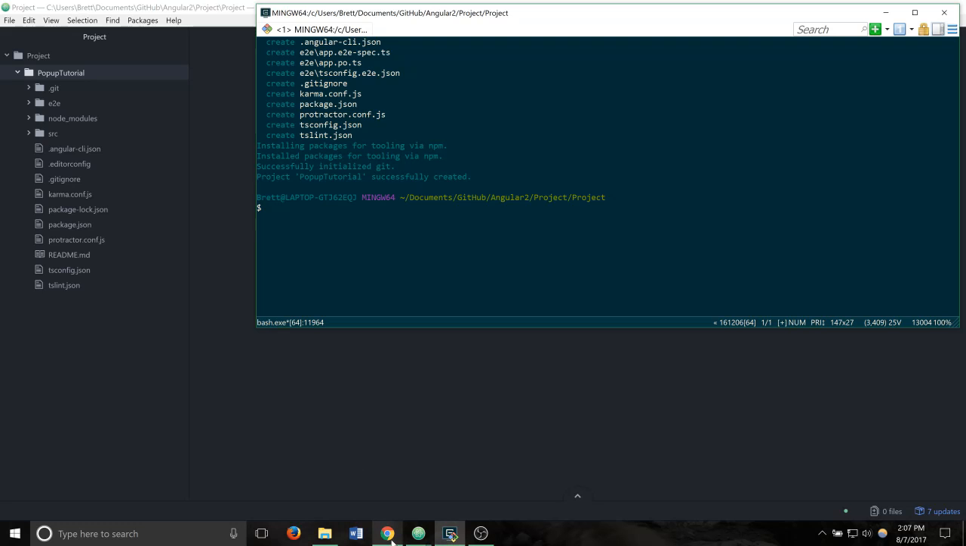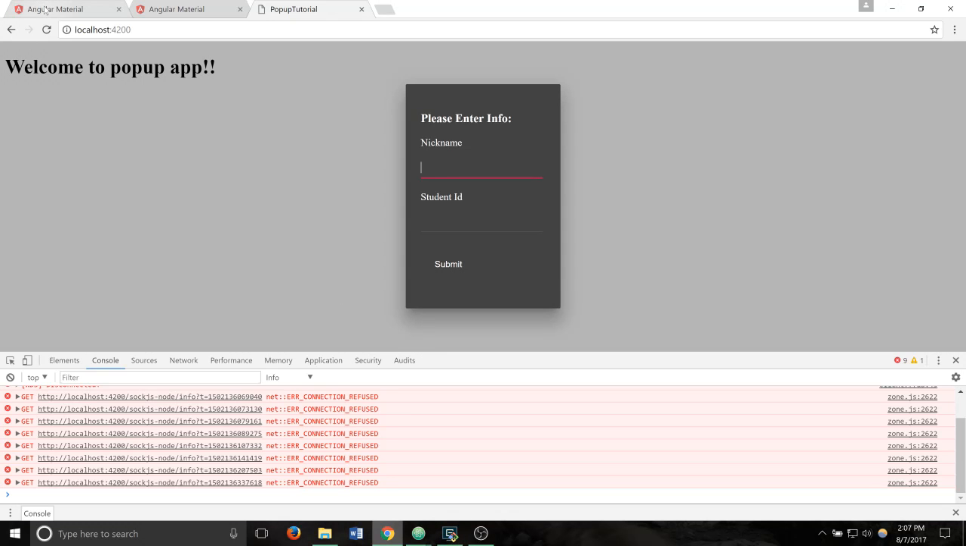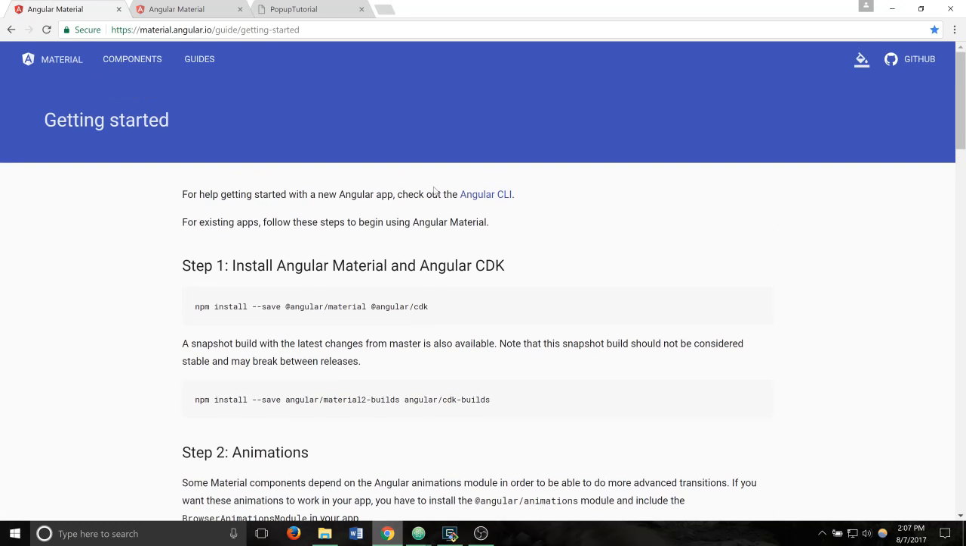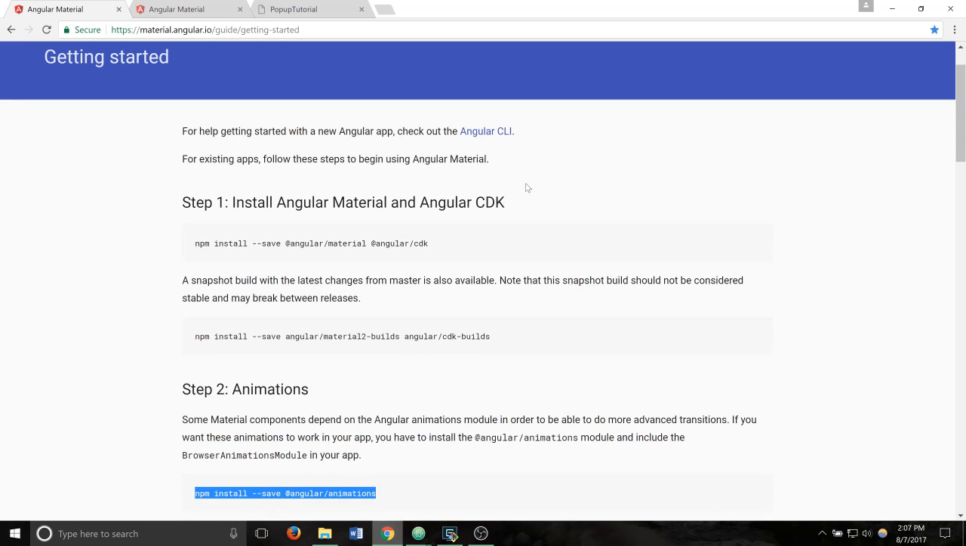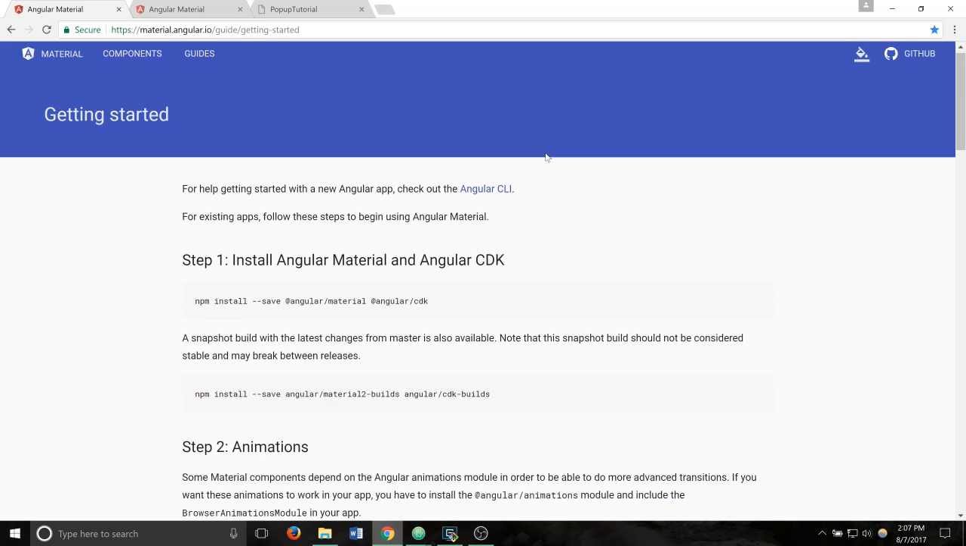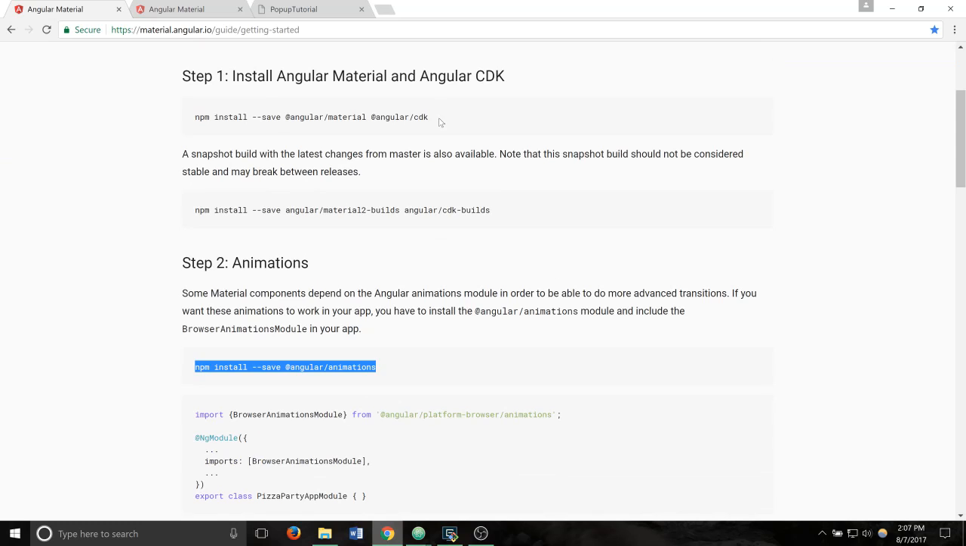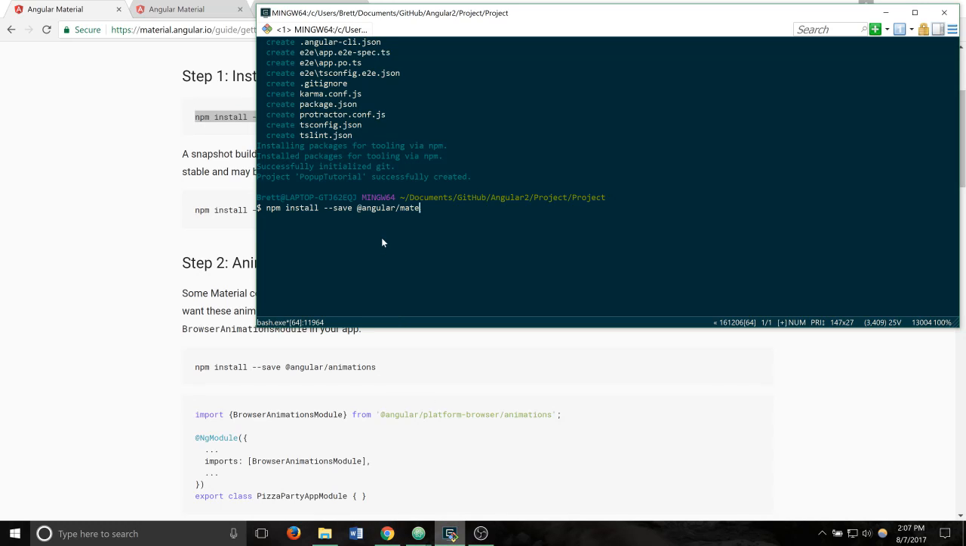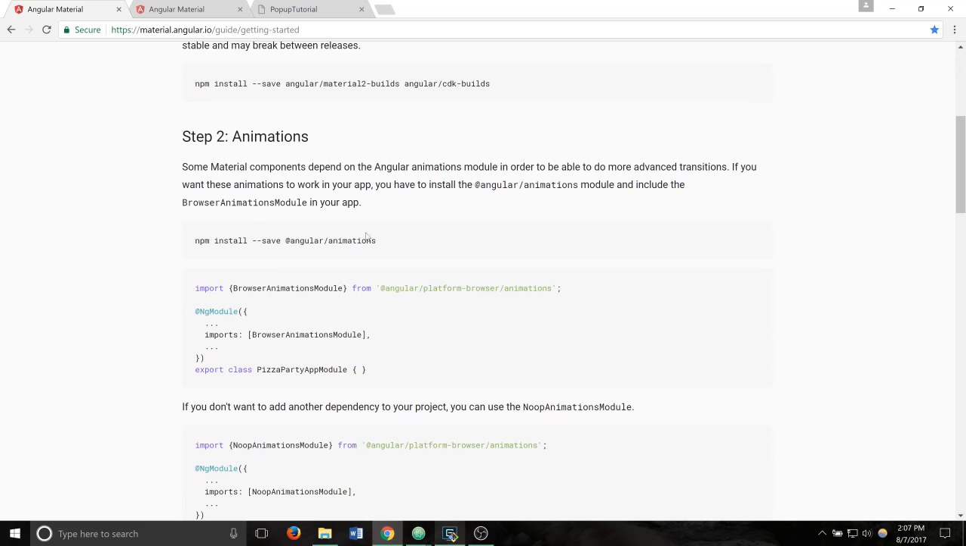I found a couple helpful websites for this from the Angular website. This one is on getting started with Angular Material. So we'll want to be installing the Angular Material library, so we'll start with that. And we'll also need to install this animations library.